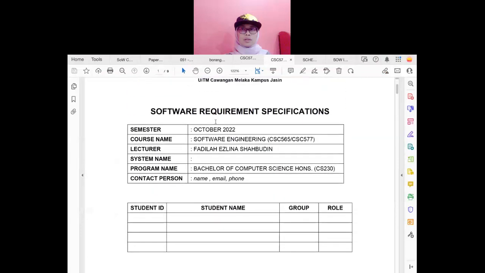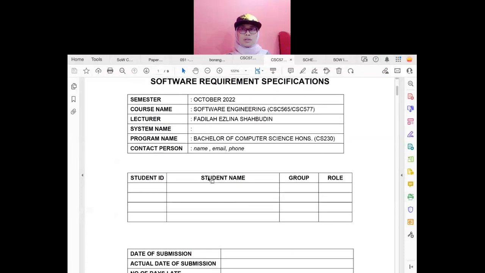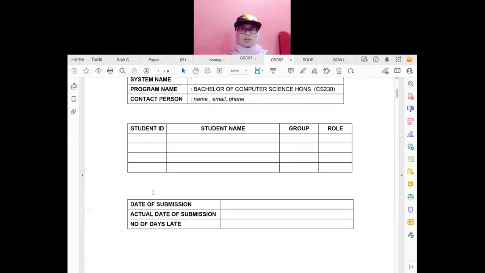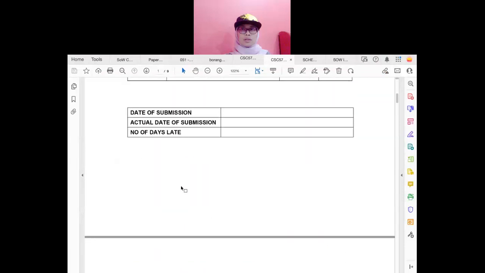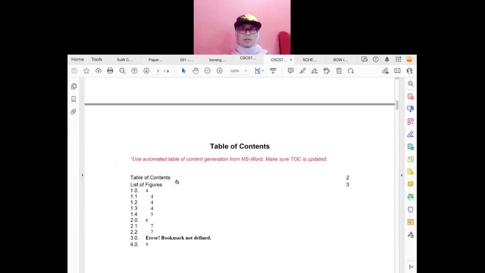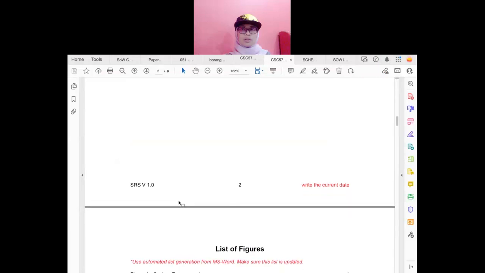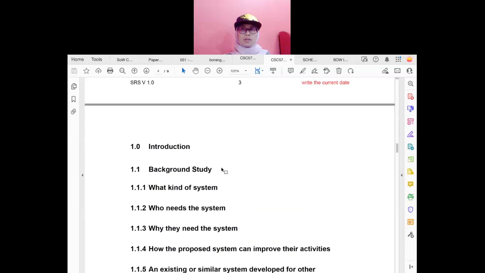So change the semester. Actually, I will edit this part first, and then list out your team members and your submission date. So this is the template, and you need to fill it up. And you will have a table of contents, so what content is inside your report, and then you will have your list of figures. Your SRS should go until the activity diagram. So that's why it's important, important for today's activity diagram.